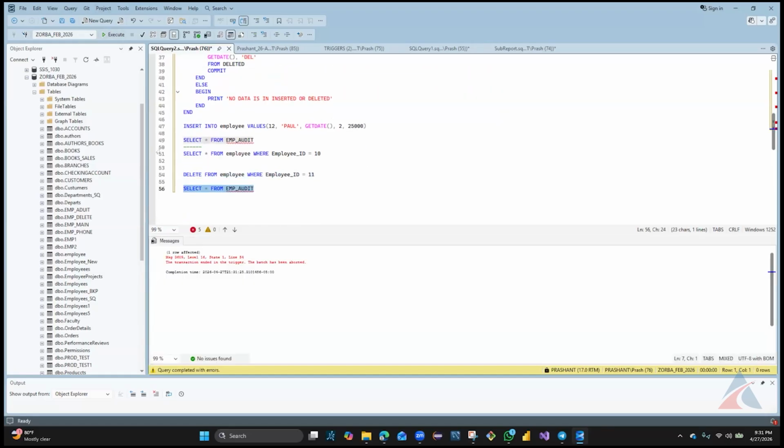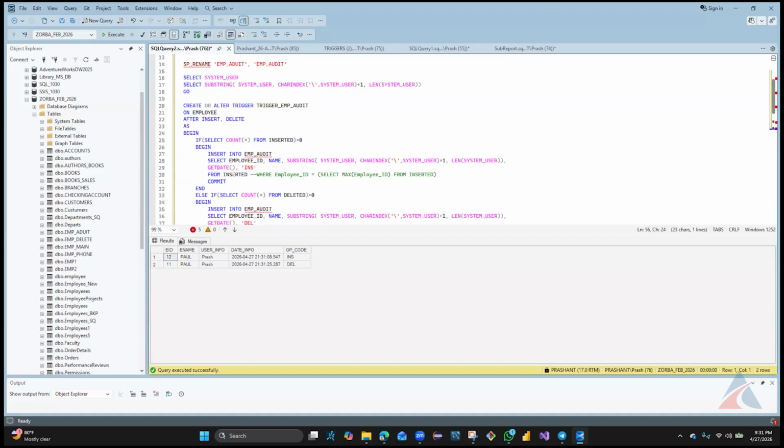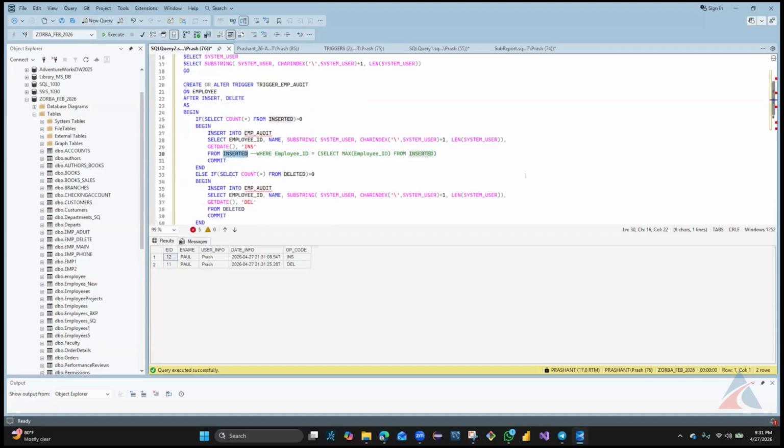Select star from audit table. You should have two records. The mistake is I used an employee table there instead of magic table. Okay, so you are clear, right? In the code which I sent, instead of employee, it has to be inserted and deleted.